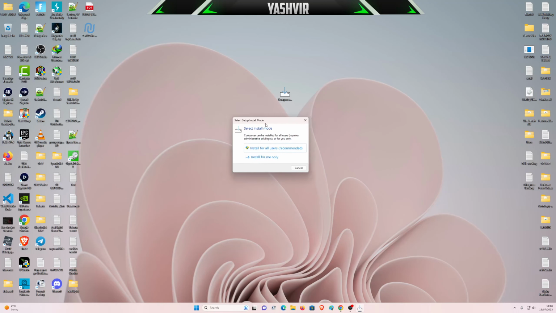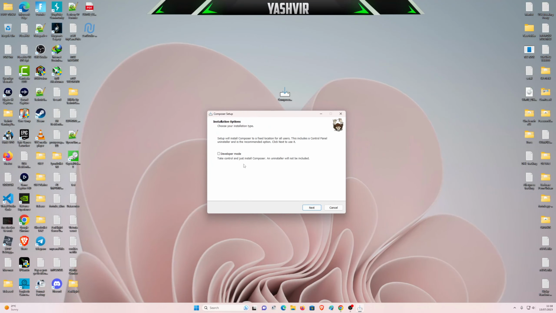Now simply double click the Composer setup. Run the installer in the mode where you have two options: install for me only or for all users. Let's click this. If prompted, hit yes. If you're gonna work in developer mode, then you gotta check it, but I'm not gonna do that. Once you hit next, you're gonna see the C drive location added by default. Automatically it's going to pop up right here.